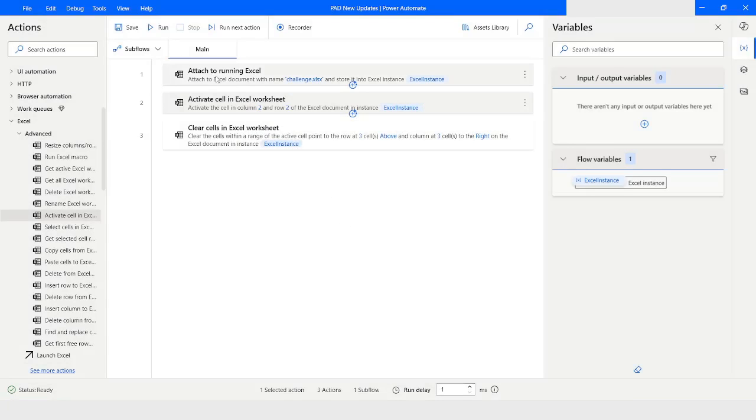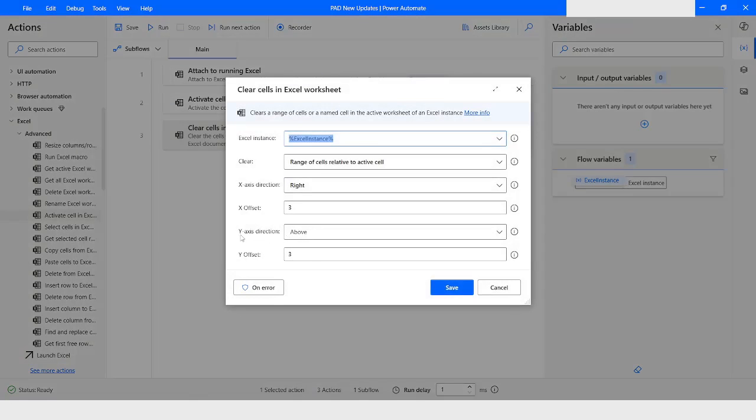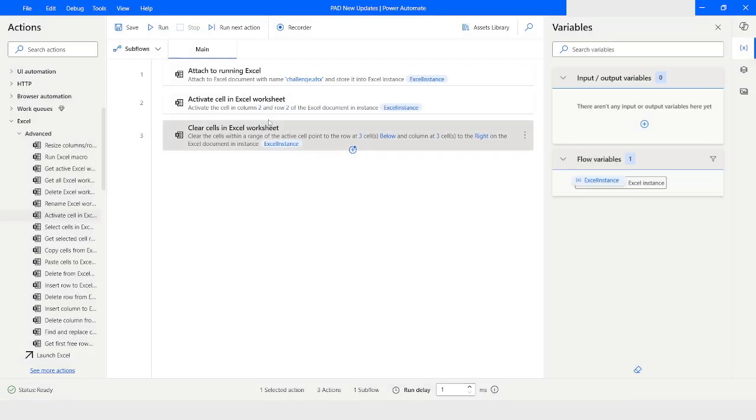So what it will do is, first it will attach to the Excel and then activate the cell and then it will clear the data to 3 rows and 3 columns. Here you can see the y-axis direction is above, so I will choose below so that it can go down. So it will clear the data including the second row and then the remaining 3 rows till the 3 additional columns. Okay, now I will click on run.